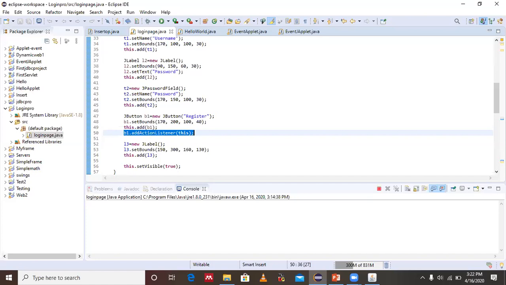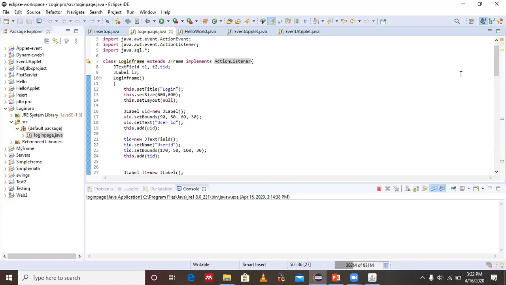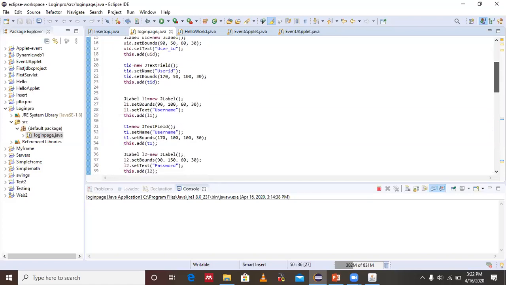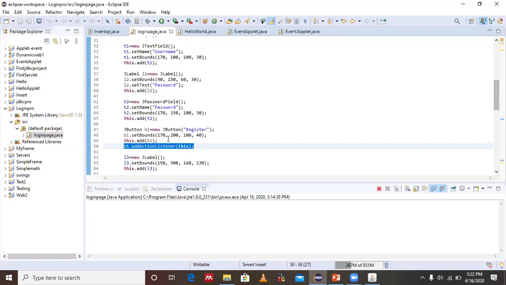So our first step was implement the ActionListener. Second step is register the ActionListener. With the help of the addActionListener method, we have registered this ActionListener to the button. So whatever events occur on button b1, all will be listened to by the ActionListener, and it will invoke the proper handler. So two steps are clear. Now what is the third step?